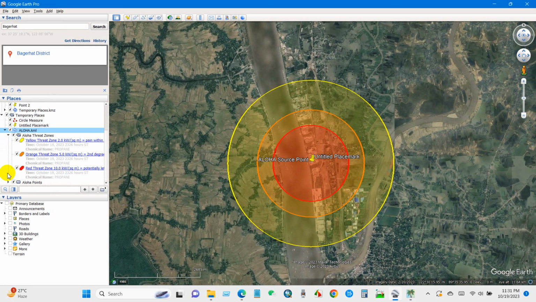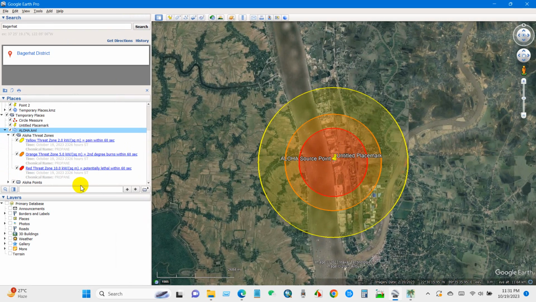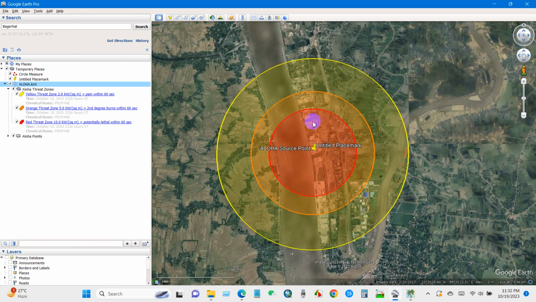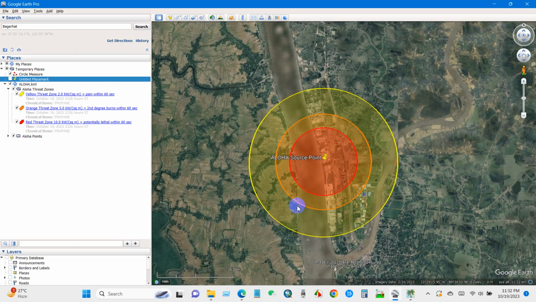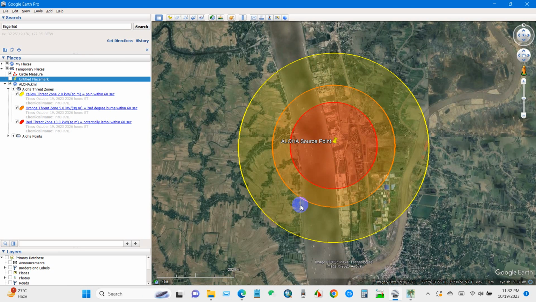The threat zone, three colors denote three types of threat. So first the red zone, which is potentially lethal, and the orange, which is second degree burns within 60 seconds, and the yellow, which is lower risk zone, pain within 60 seconds. I think you got some idea how this software works.